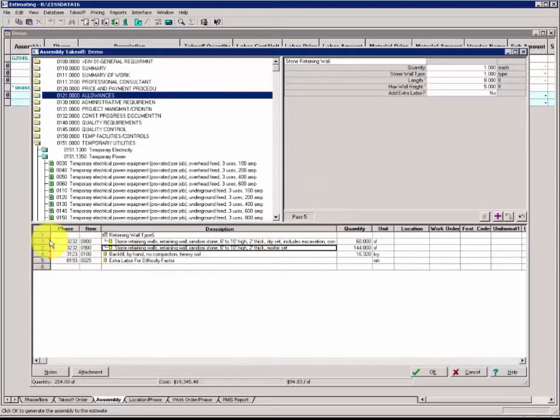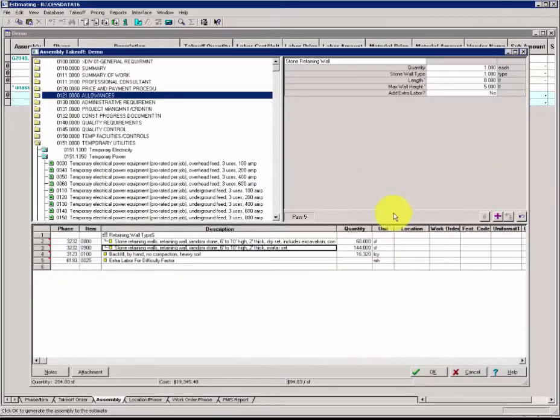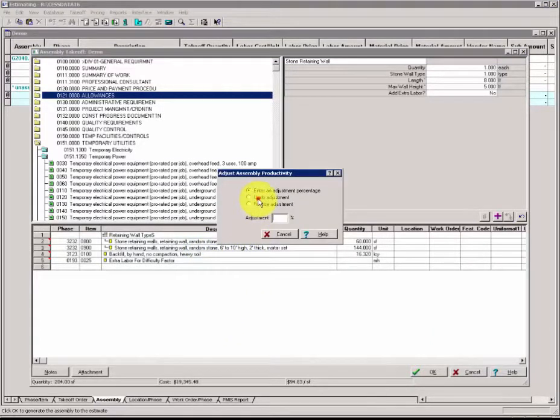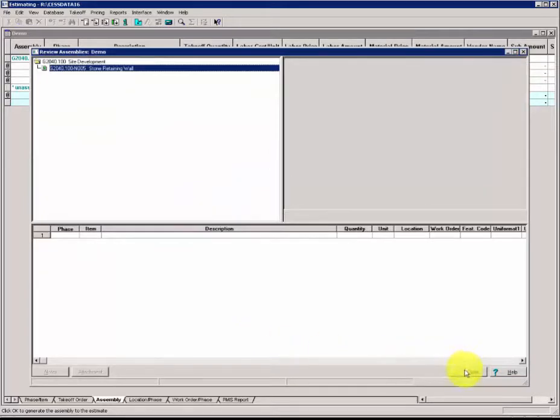Items that have been adjusted are indicated by a red triangle. Your detail window is available to you here, and you can hover tip over that red triangle and see the adjustment percentage and the original amount. All your edit features are available to you here on an item-by-item basis before you write the items to your spreadsheet. Additionally, you can right-click, adjust productivity, and undo the adjustment and return it to the original values. We'll click OK, and we'll close.